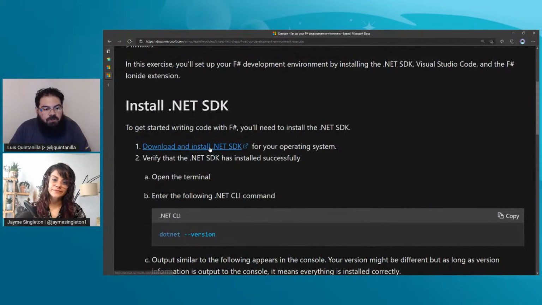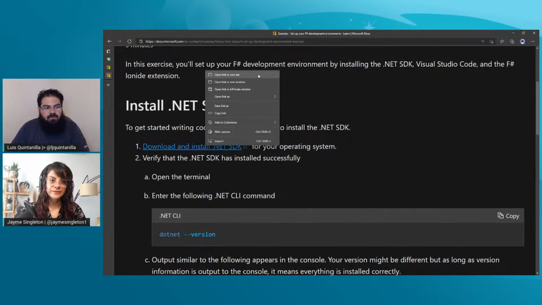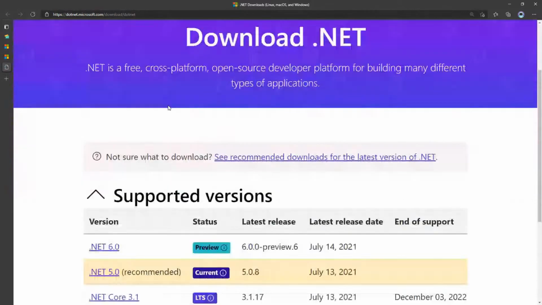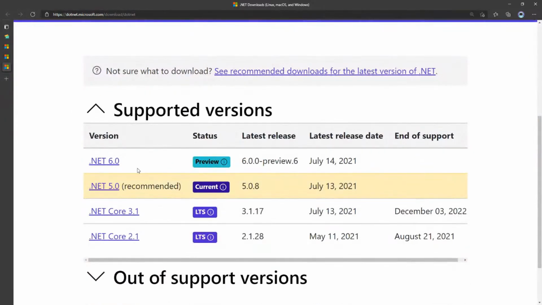So the first thing you're going to want to do is download and install the .NET SDK. So you go ahead and click on here. And this is going to bring you to the download page for the .NET SDK. Now, there's going to be different versions. So currently, the latest stable version is .NET 5.